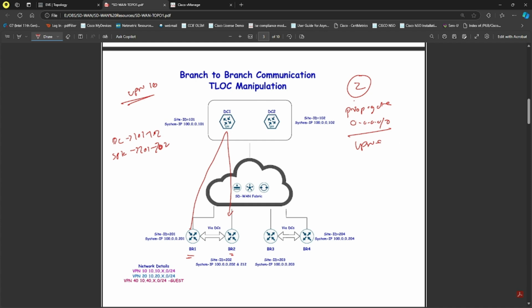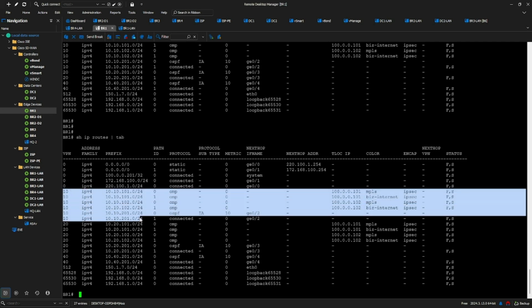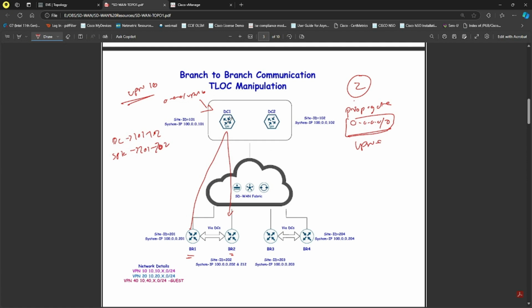What we can do is propagate a default prefix. Like in the data center, we want to advertise a default gateway on VPN 10. Currently, if I go to my branch, VPN 10 does not have a default prefix like this. We want to advertise a default prefix so that all the branches can get it. When the traffic is sent from the router, it will come to branch 1, and branch 1 will see that it does not have a prefix of branch 2, so it will discard the packet. We don't want that.